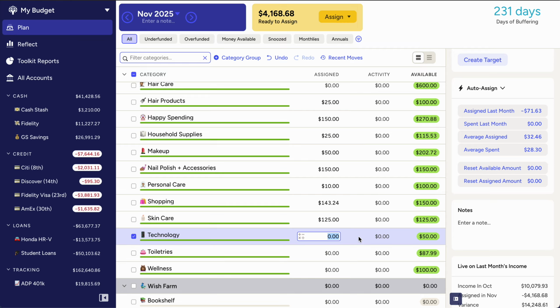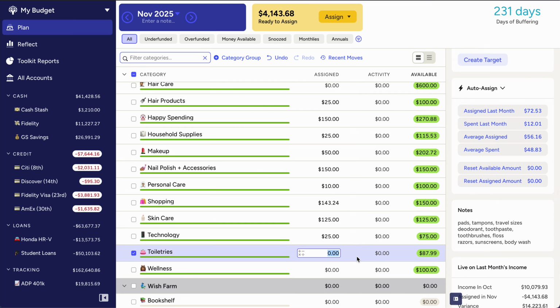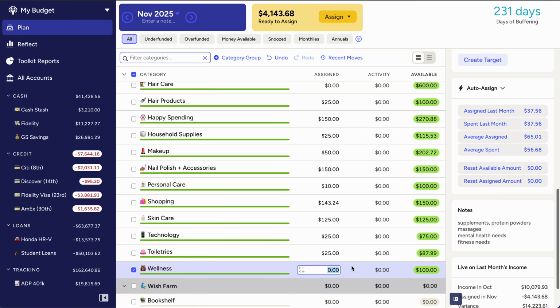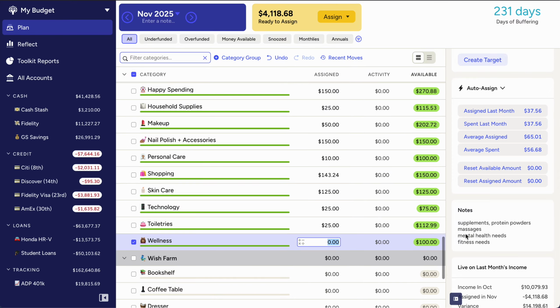Tech. This is like if I were to buy new earphones or I needed a new charger or something like that, it would come out of here. Let's just add 25. Toiletries are toiletries. Toothbrush, toothpaste, deodorant, floss, razors, whatever. Sunscreens, I don't think I would count here actually. I would count that in skincare. Get rid of this. Okay. How much do I have? I'm just gonna add. And then wellness, here you can see it's my supplements, protein powders, massages, anything else. I'm just gonna add 25.